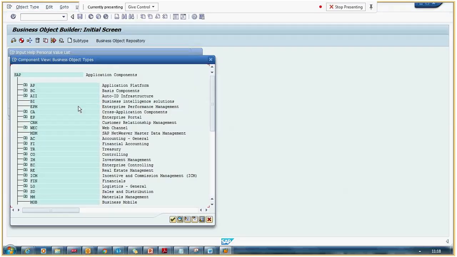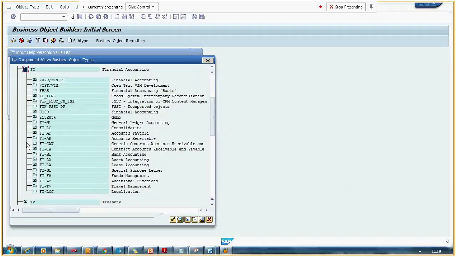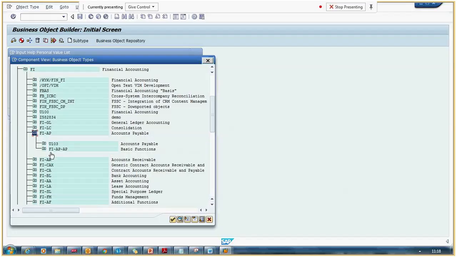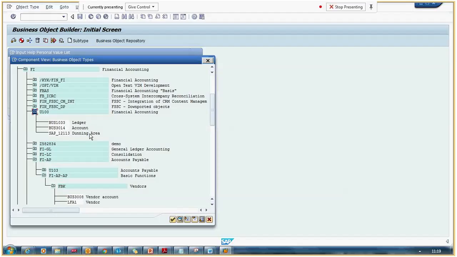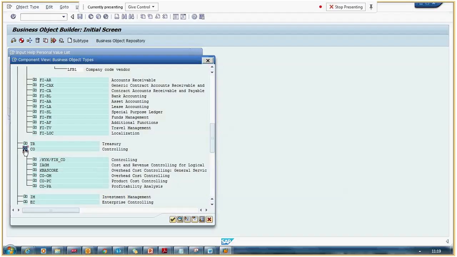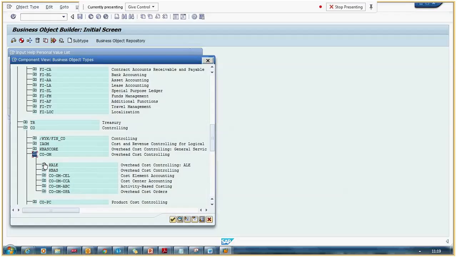Clearing the personal. Yeah. Here you can look for your specific, let's say FI related ones. You want to go for GL, you want to go for accounts payable, receivable. If you want accounts payable basic functions, you can. These are the ones related to vendor, I mean, LFA1, LFB1. This is related to vendor account. If you were to go to this one, you can see related to leasing, accounting, dunning area. Then if you were to go to, let's say, CO, you have these related to overhead cost controlling. So this is how you usually go.